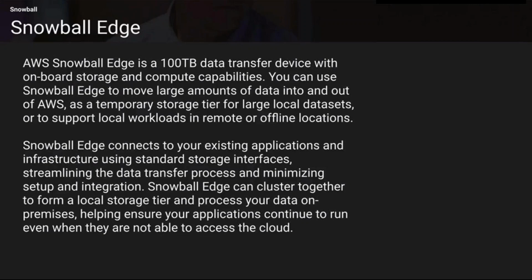We do not use Snowball Edge a lot, but it's just an extra added feature where inside the Snowball itself I will have the option to use the compute capabilities. Snowball Edge connects to your existing applications and the infrastructure using the standard storage interfaces, streamlining the data transfer process and minimizing the setup and the integration.